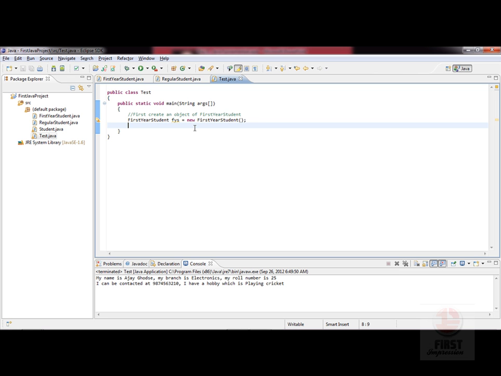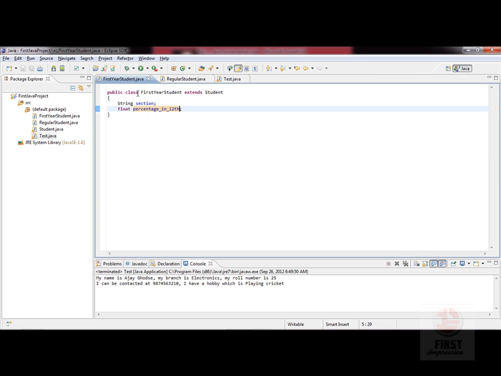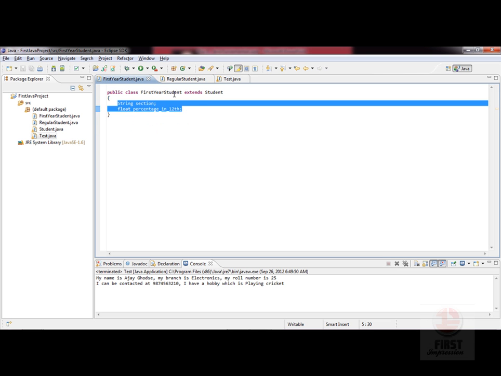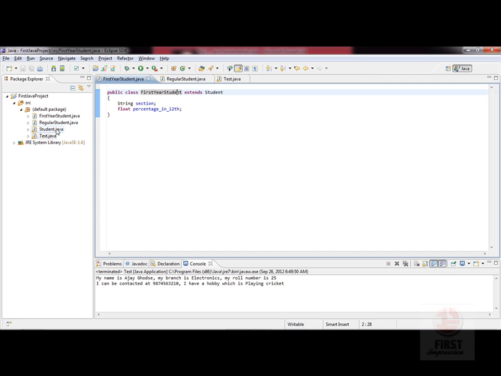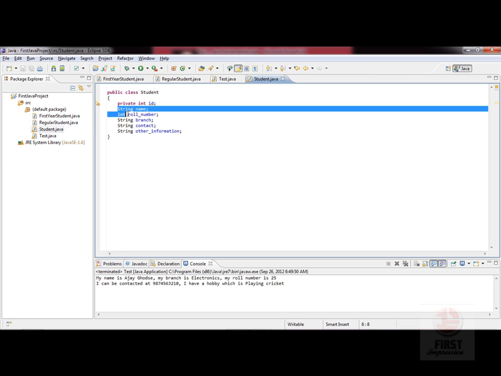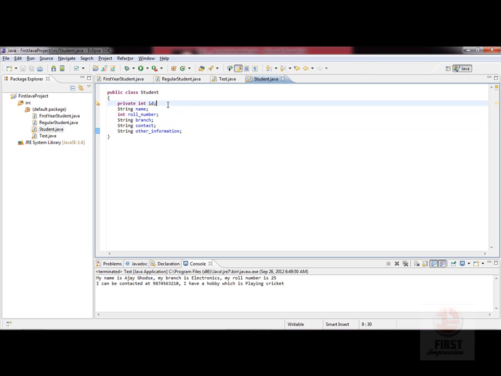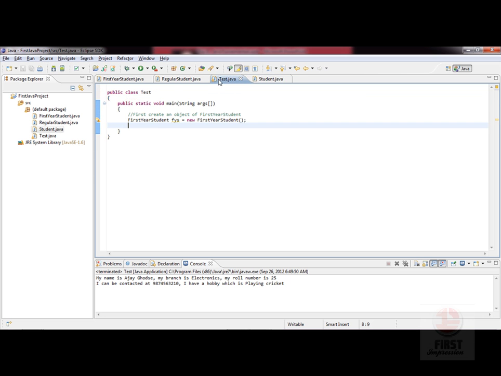How many properties do we have in the first year student object? We have these two properties from the first year student class and all the 5 properties from the student class. Okay, we don't require the ID. I'll just remove the ID from here. Let's come to the test class and let's try to access these properties.